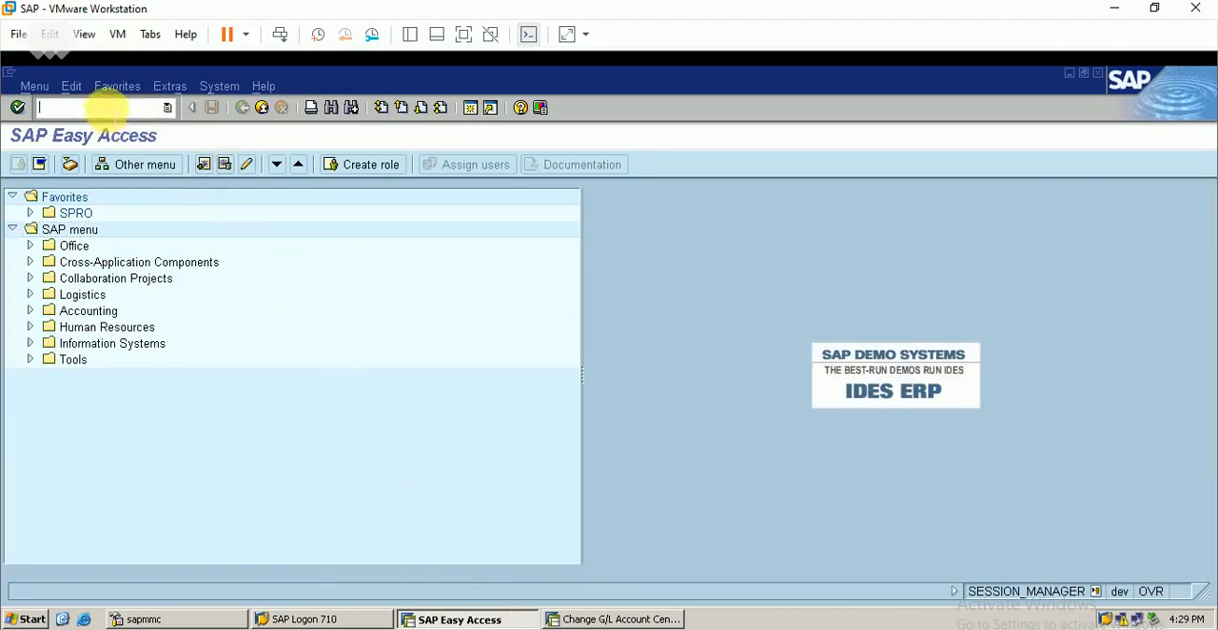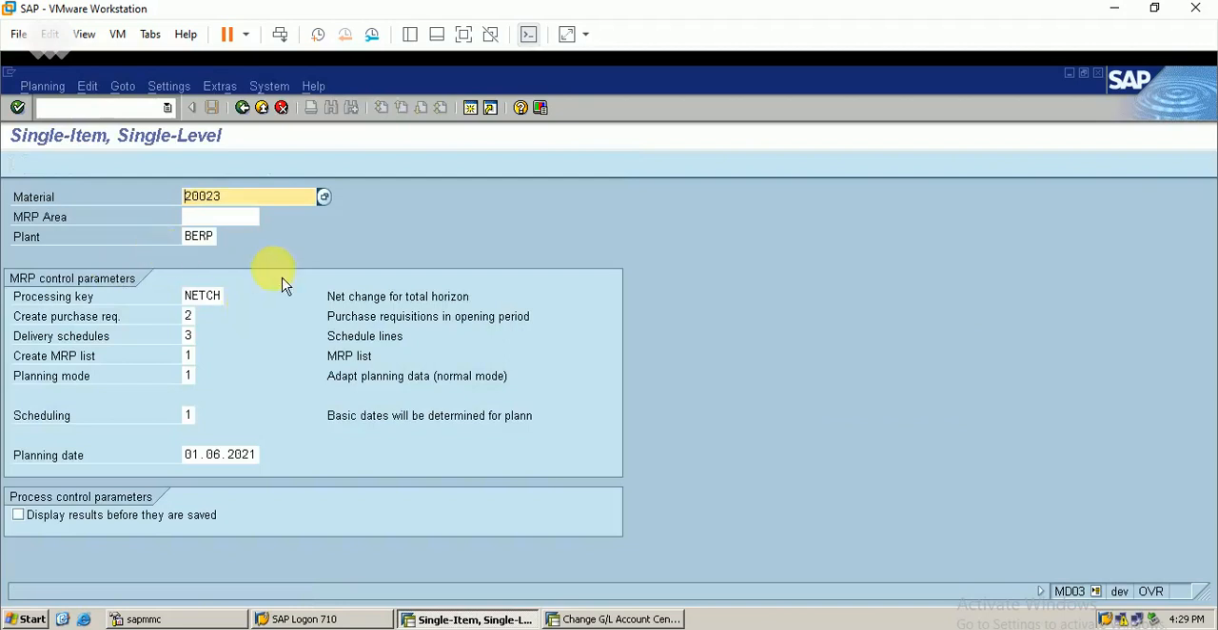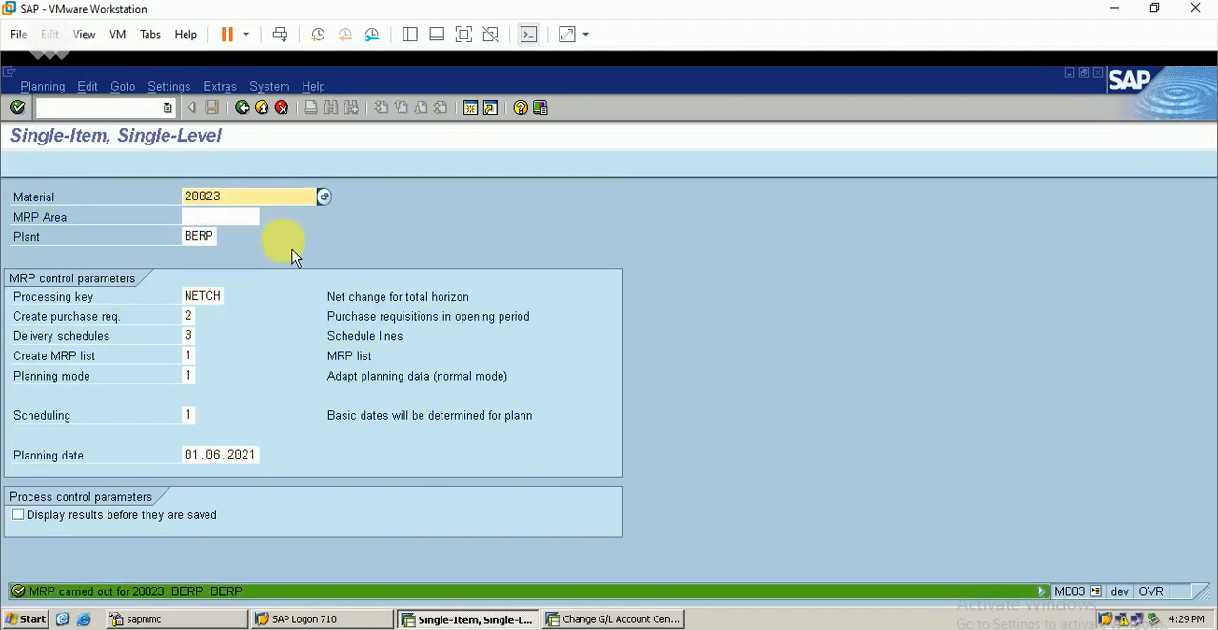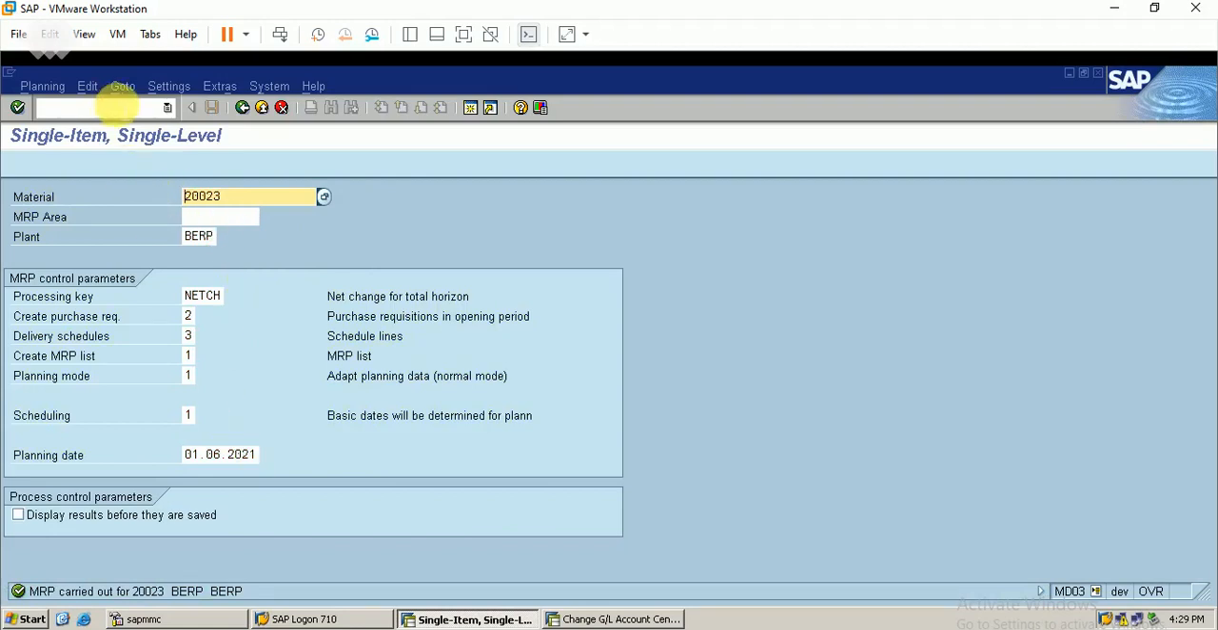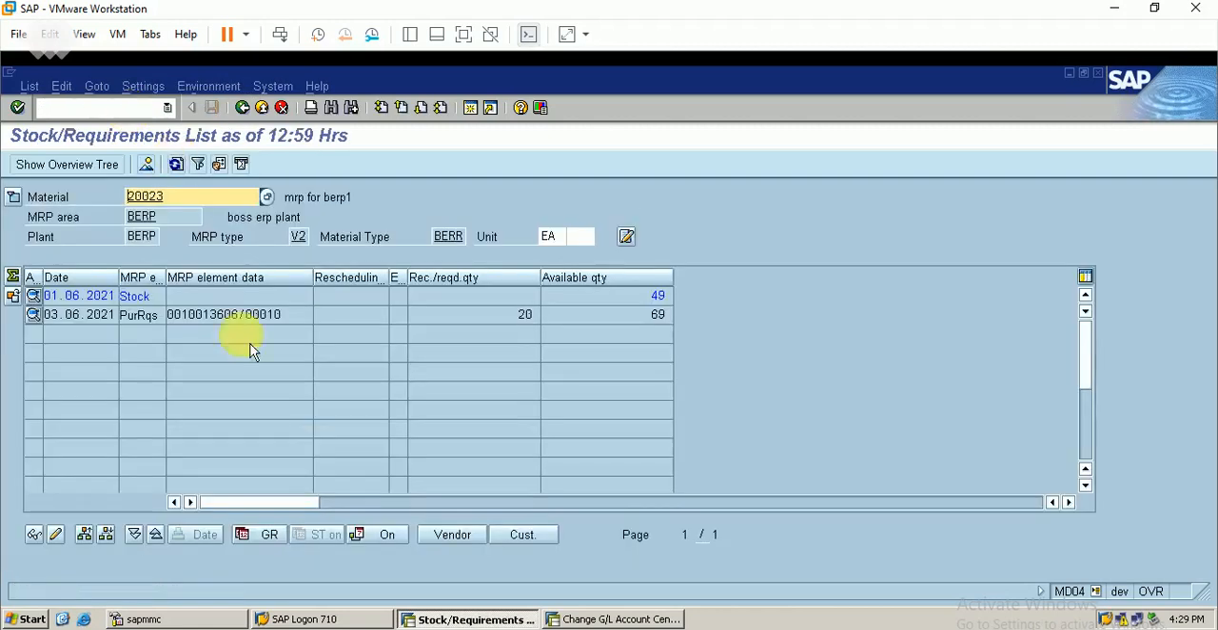So now I just post again the MD03, that is the single item single level analysis. Just execute it. The MRP is carried out. Now I'm again moving on to the MD04. So you can see that the purchase requisition has been created with the quantity 20.